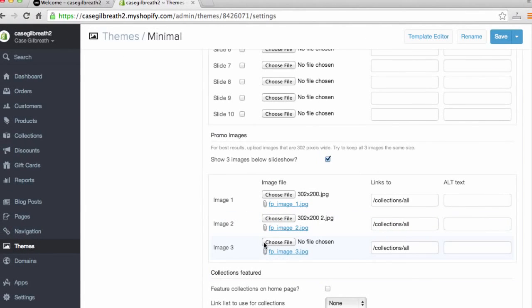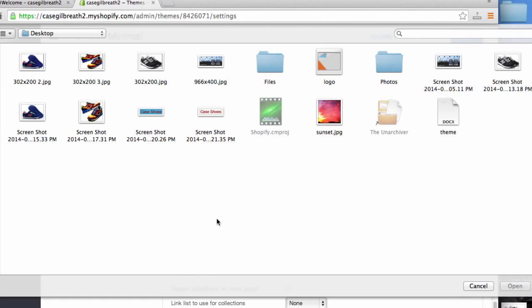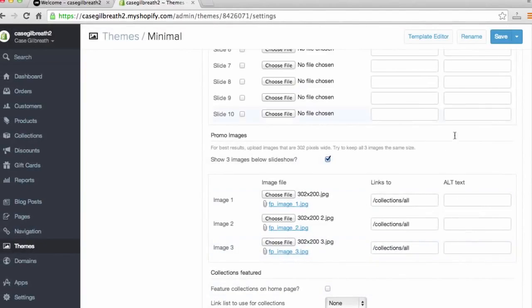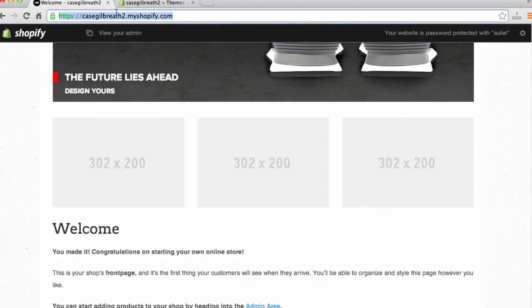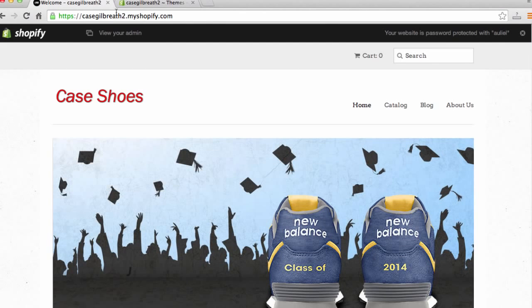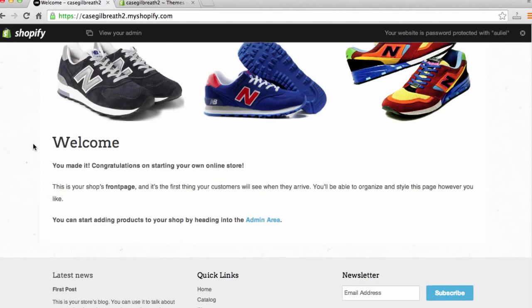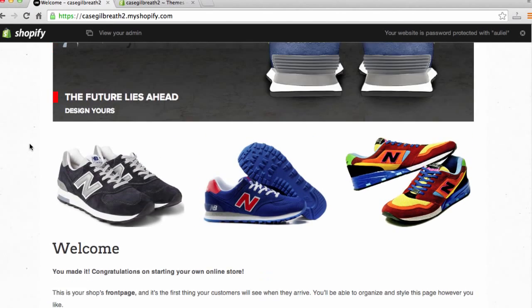Open. Another one. And one third one. So there it is. And let's hit save in the upper right corner. That has been saved. So let's go back to our website. Let's refresh. And we can see those three images have been added here.